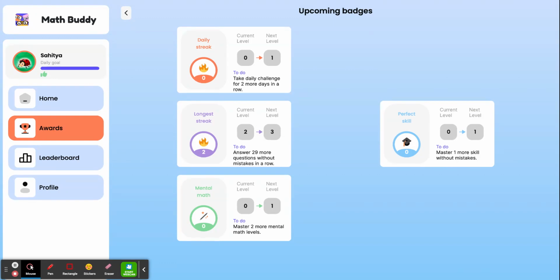Mental math: right now we mastered one mental math level, if you remember. If I master 2 more mental math levels, it will take me to the next level. And the last thing is perfect skill. Can you master one more skill without making mistakes? Then I'll get to the next perfect skill badge. So these are all virtual badges.